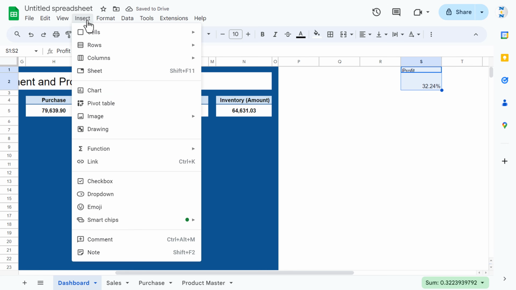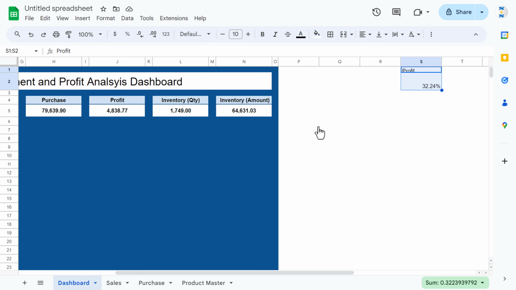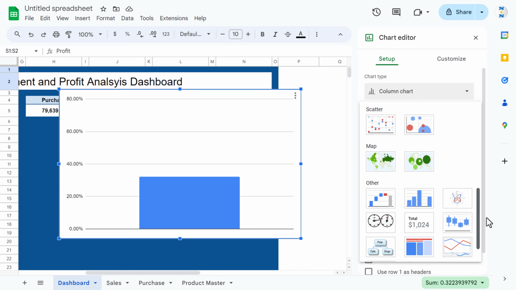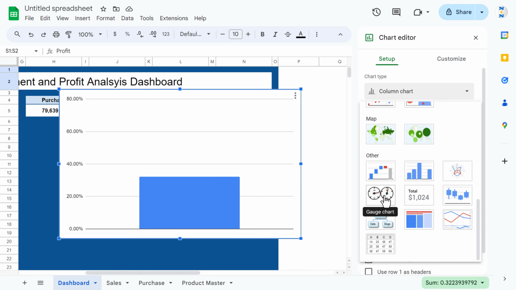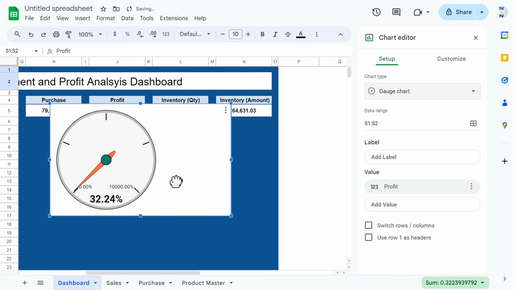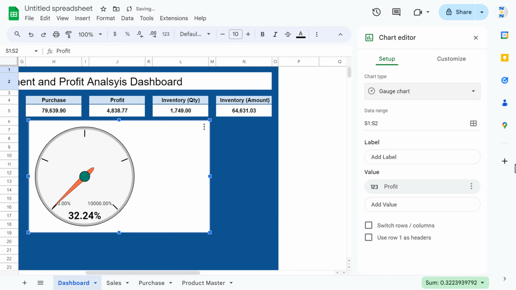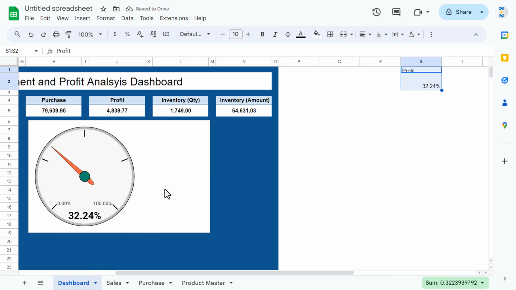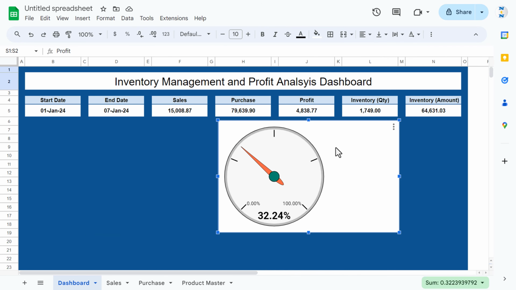Go to the insert chart. Change the chart type and select here this chart which is gauge chart. Make it slightly smaller and we will change few things here. Go to the customize gauge. The minimum value is 0, okay. The maximum we are putting here 1, means the 100%, okay. So now we can close this and we can place this here.